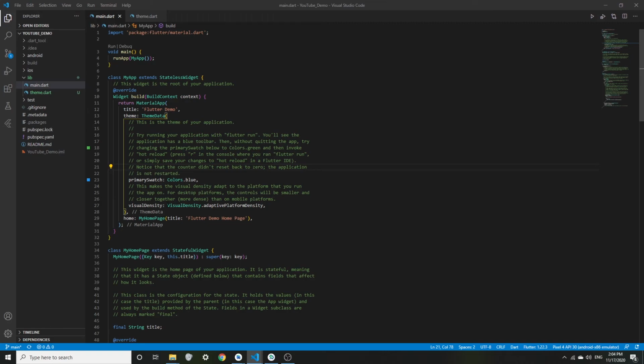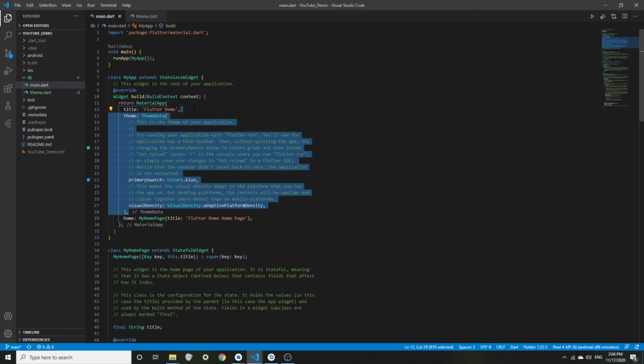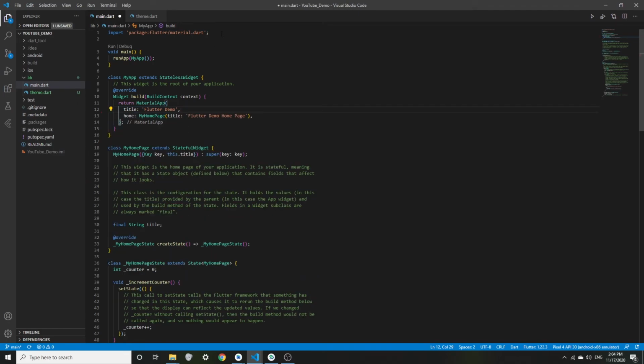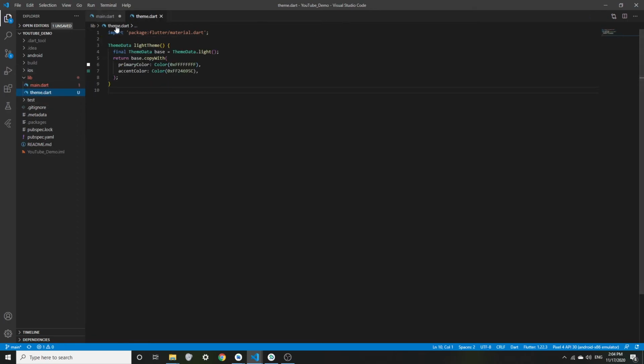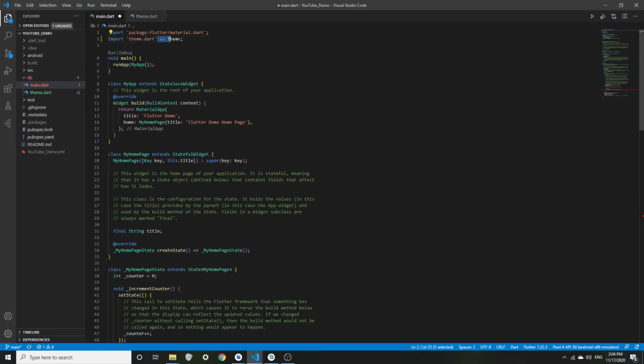And since we already have our theme, we can remove this, I'm pretty sure. And we will import our theme.dart as theme. So what this is doing, we're importing our theme file, and we're going to reference it as theme just because it's easier and it looks cleaner.